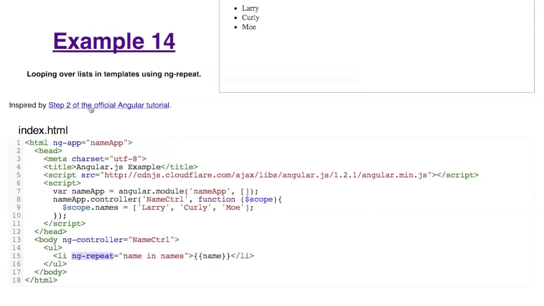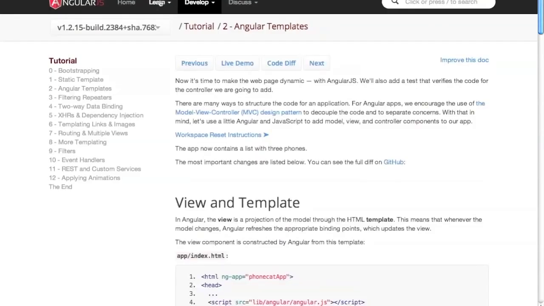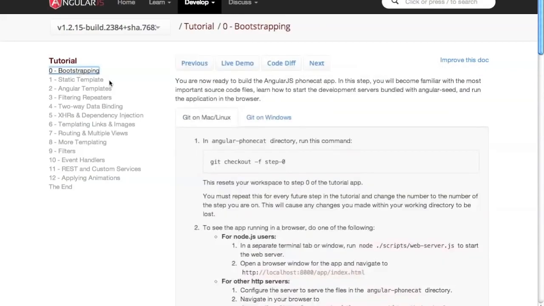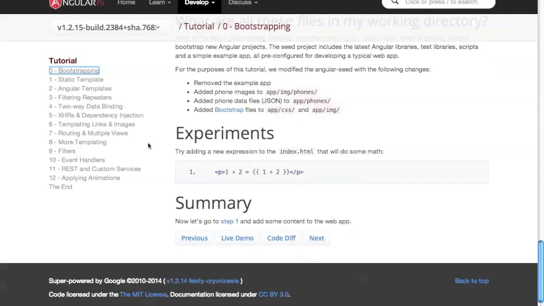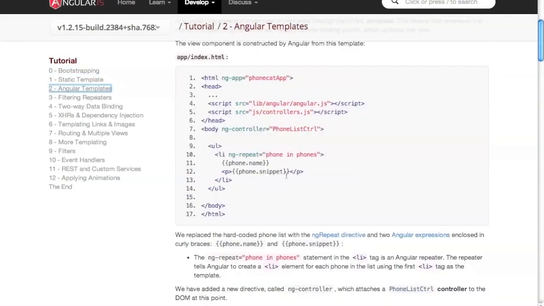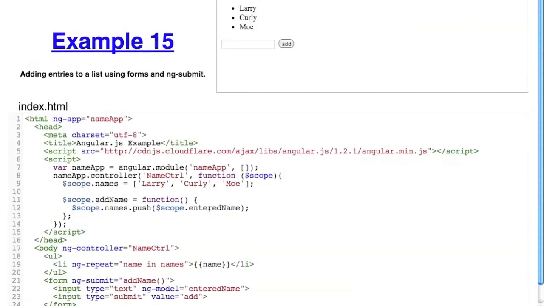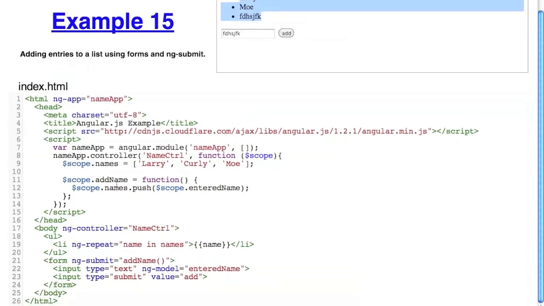And by the way, a lot of this comes from the Angular tutorial. So if you go to the Angular website and you go to Learn Tutorial, Angular has this great tutorial here. Here's basically a copy of that example I showed you where it shows you many phones. In this example, I've added a text input and then an add button. Now if I click add, it adds it to that list. So here's how that works.